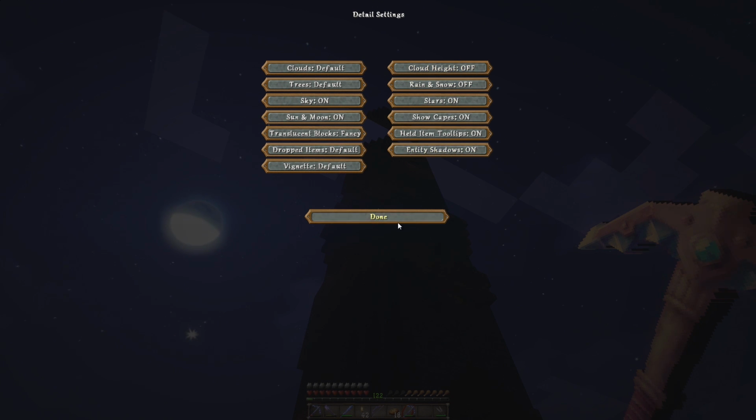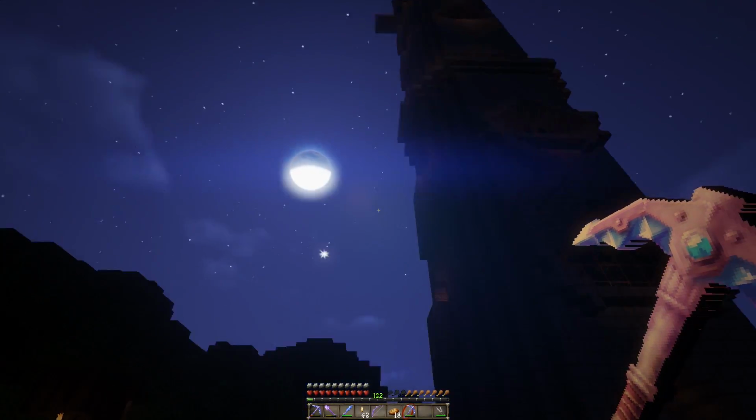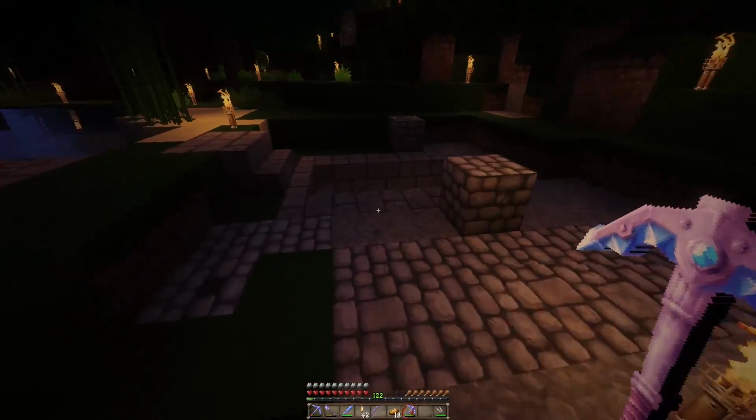Details, cloud height off, clouds off. Okay, there we go. That's better. Check out that sweet moon too. Anyways, I'm gonna go replace this.